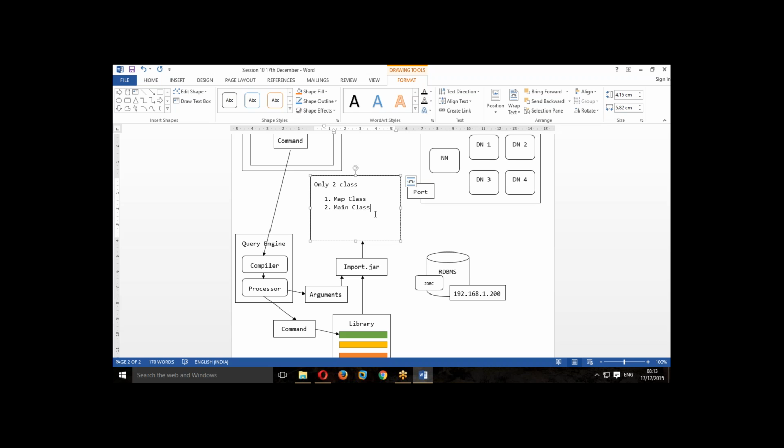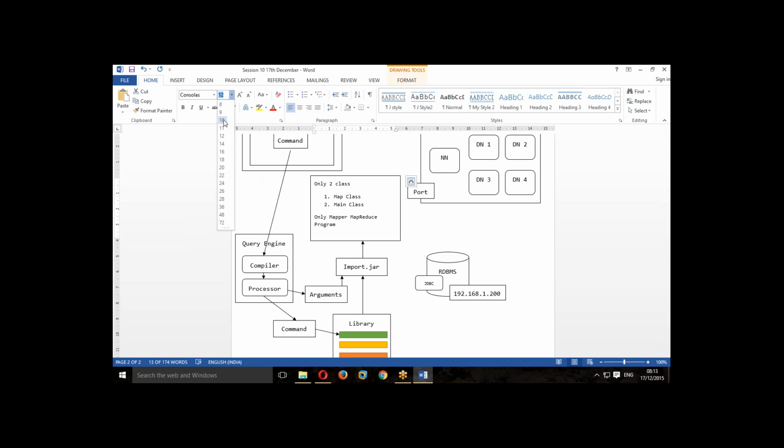Okay, so this is one property of this default import program, that it is only a map class program. It is an only-mapper map reduce program, with default 4 mappers. And this is the reason why I took you through the revision of your cluster and your services, that this is a default program having only a mapper program with 4 mappers.